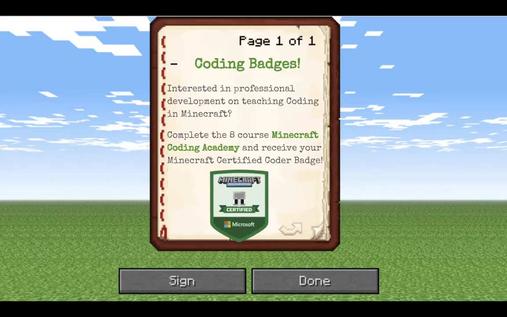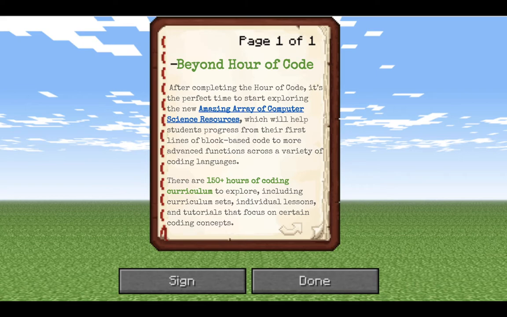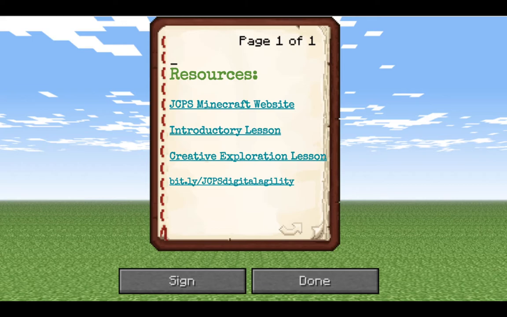There is also a coding badge that you can get. So if you're interested in that, the Minecraft Coding Academy, it's 8 courses that you can take to receive that coder badge. So that's another opportunity for you. And then there are many, many other Hour of Code lessons inside Minecraft. So it says over 150 coding curriculums for you and your students to explore. That was a lot of information in a short time, but hopefully you found a few of those things helpful.